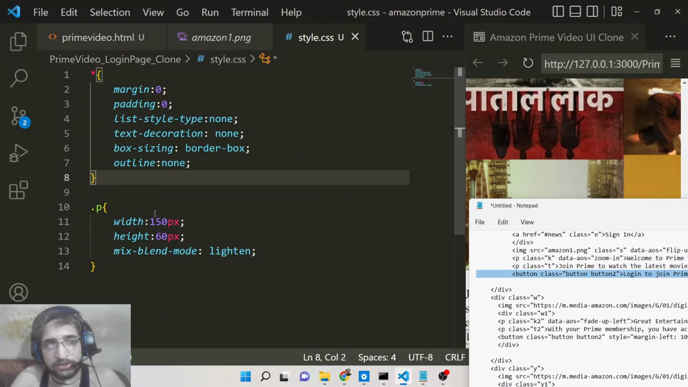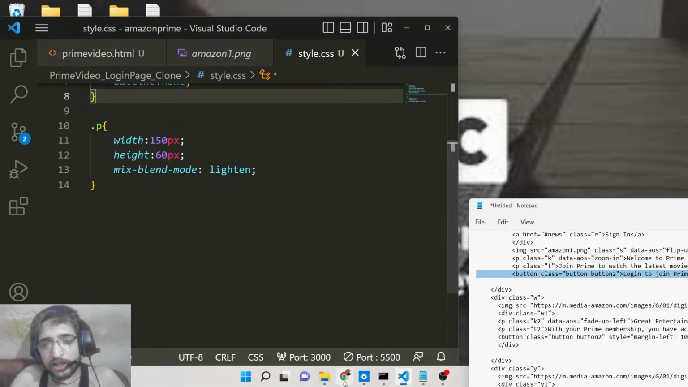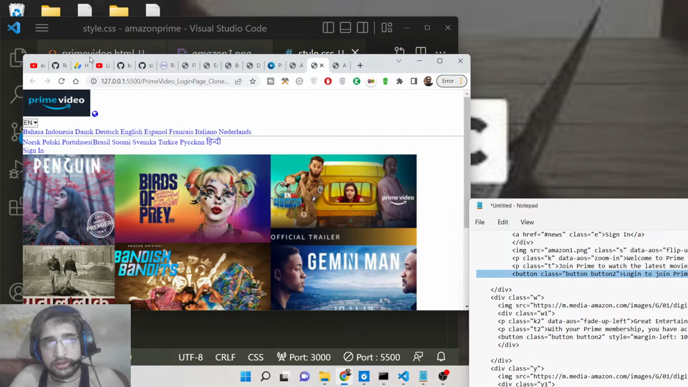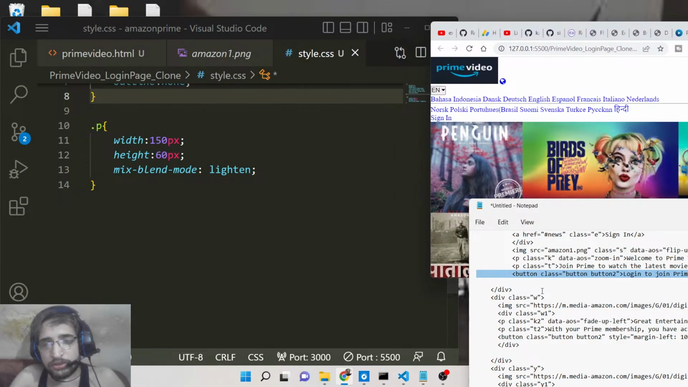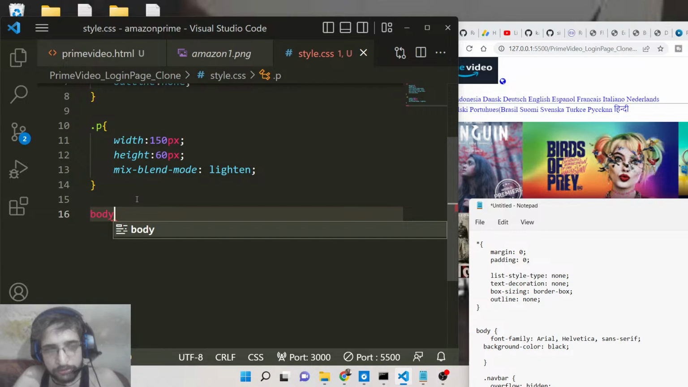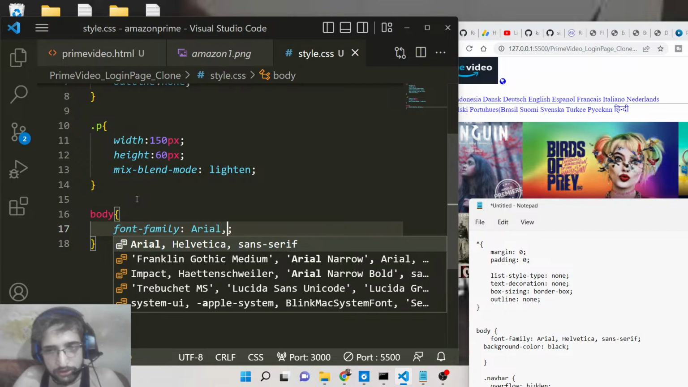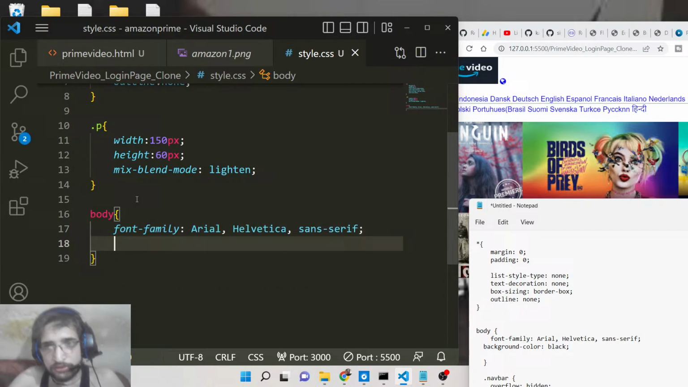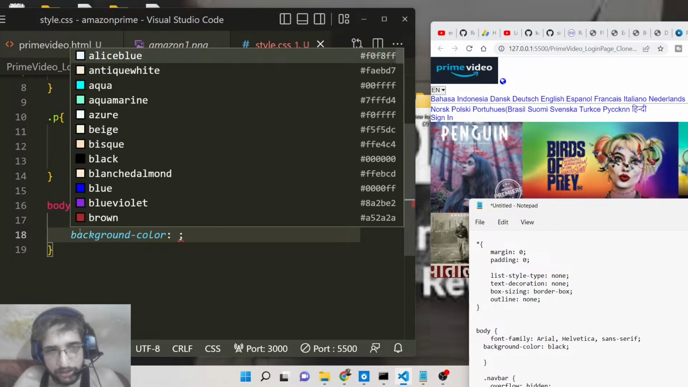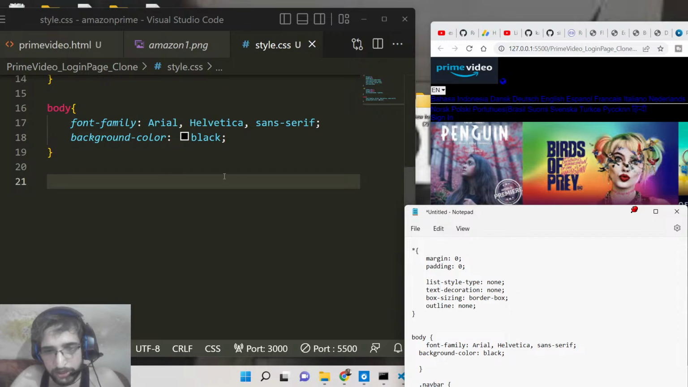Now we can go to style.css and style this one by one. So basically, let me close this and let me make it side by side so that you clearly see what is happening. So right here, we will go to the CSS part and try to target the body. We will say that the font family will be equal to Arial, Helvetica, sans-serif. So now you can see the font family is changed. We also need to change the background color to black. This is the color. So you can see the background color is changed to black.